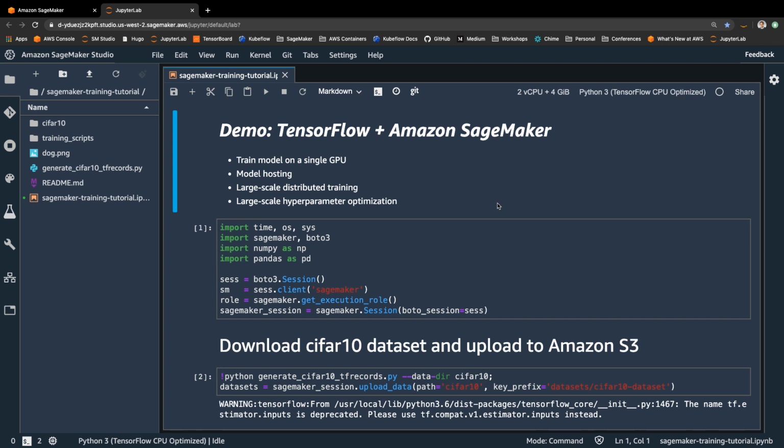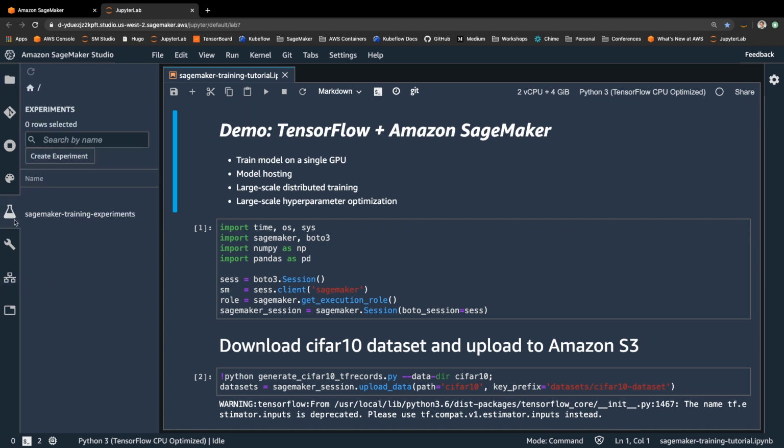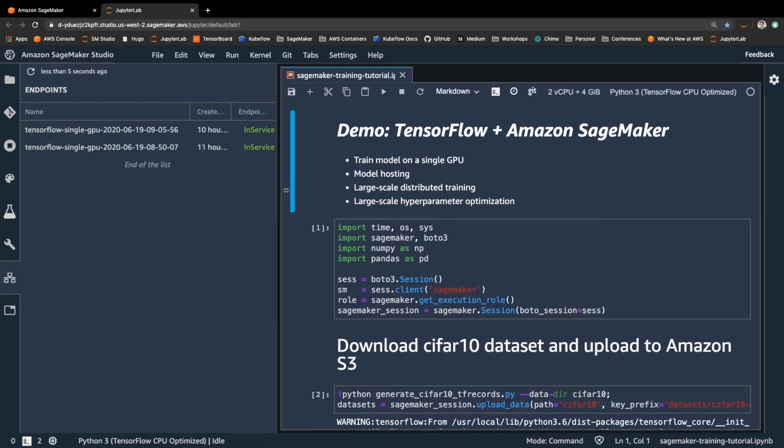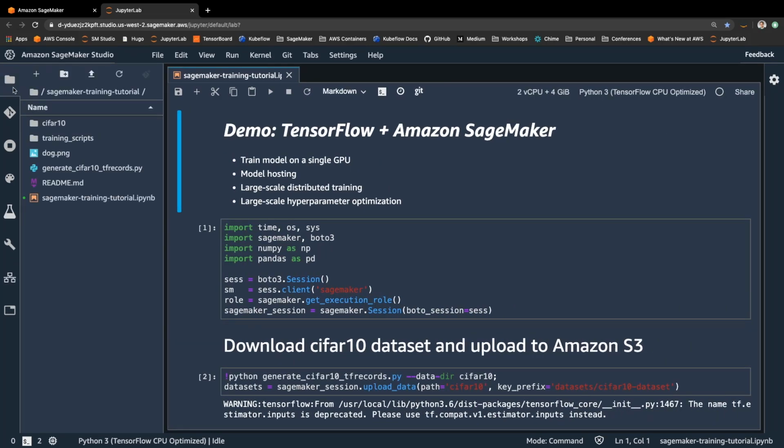If you're familiar with Jupyter notebooks, this should feel very familiar to you. In addition to some of the standard Jupyter notebook capabilities, you get additional things like experiment tracking, where you can manage experiments. You can look at deployed models here, some of these models that are in service. So there are additional capabilities baked into this, so you don't have to ever leave this in order to take a look at progress or other things. Everything you can do right here.